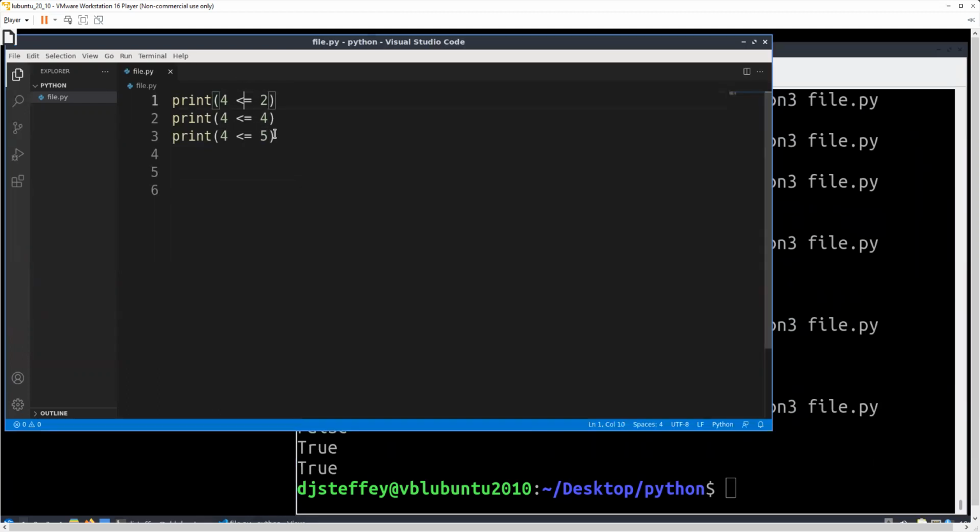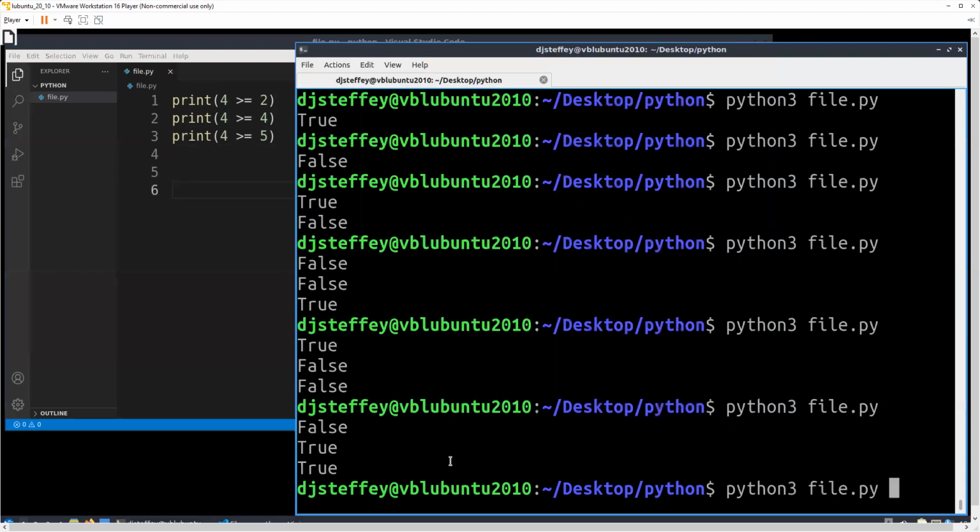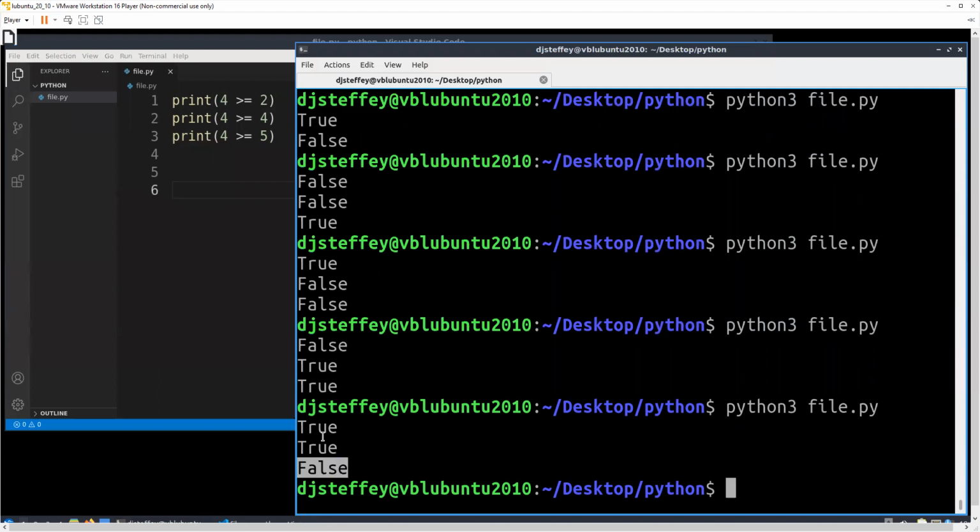And then, of course, the final one we really have is the greater than or equal to. Works in the exact way you would expect. So it should be true because 4 is greater than or equal to 2. That should be true, true, false, right? Let's run it. Sure enough, true, true, false.